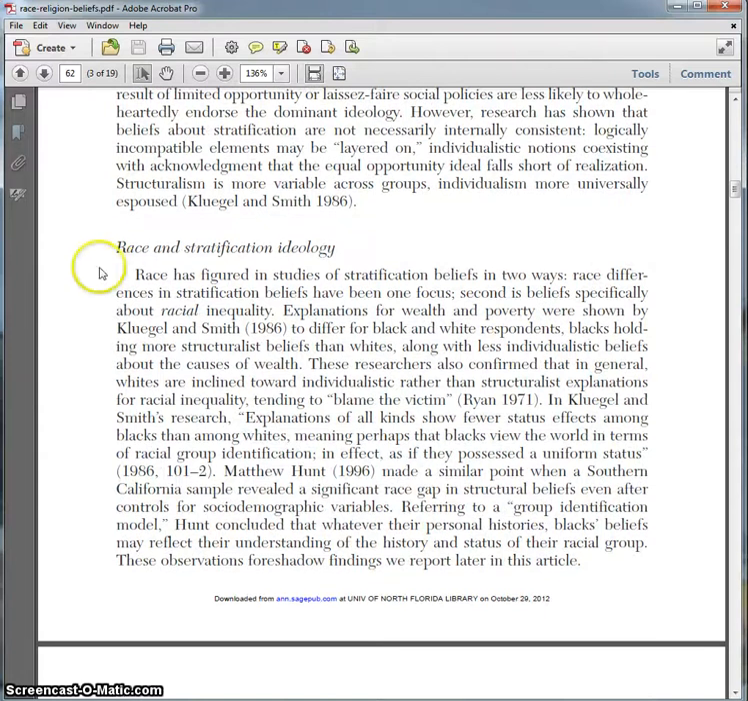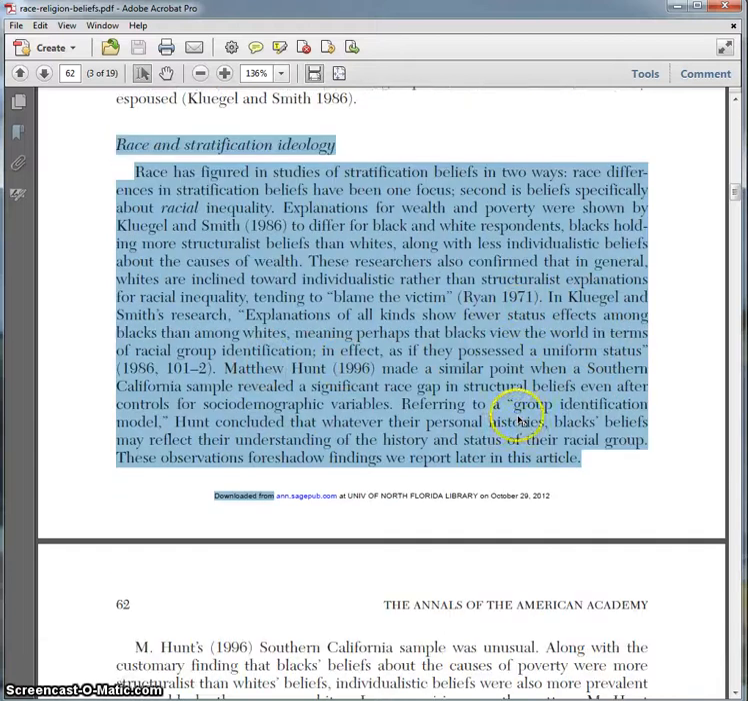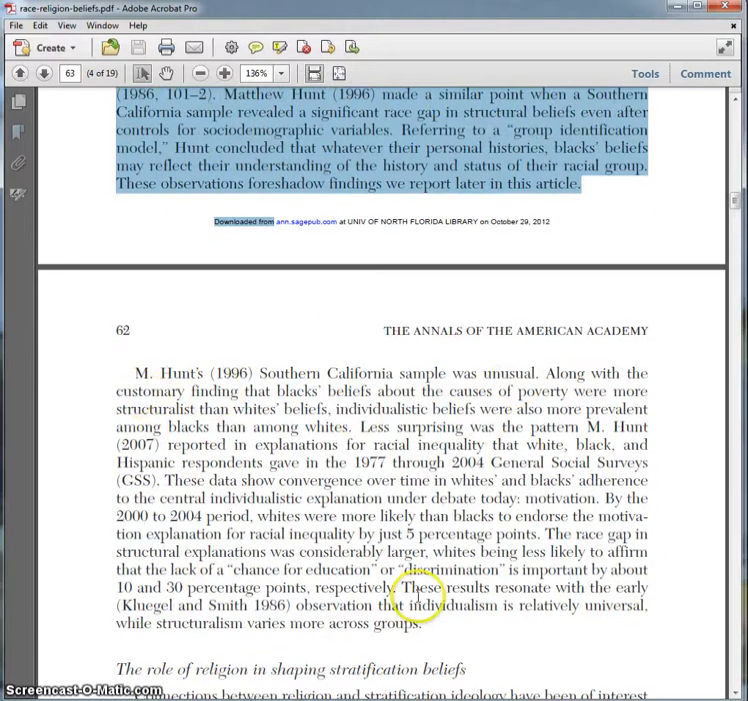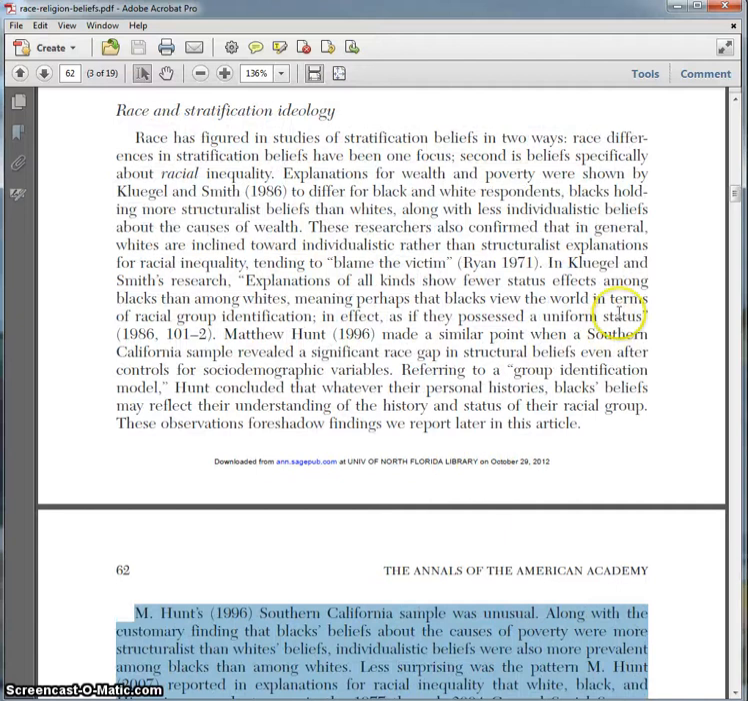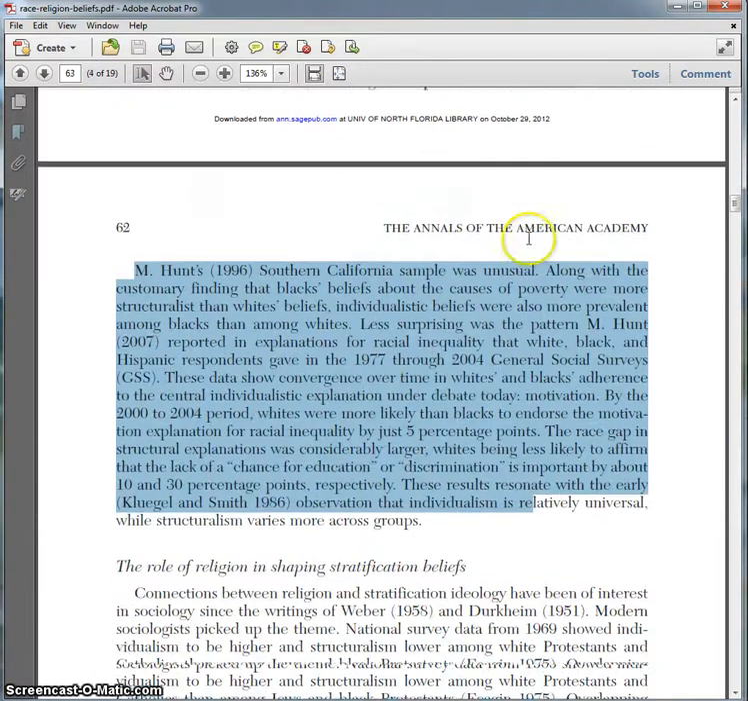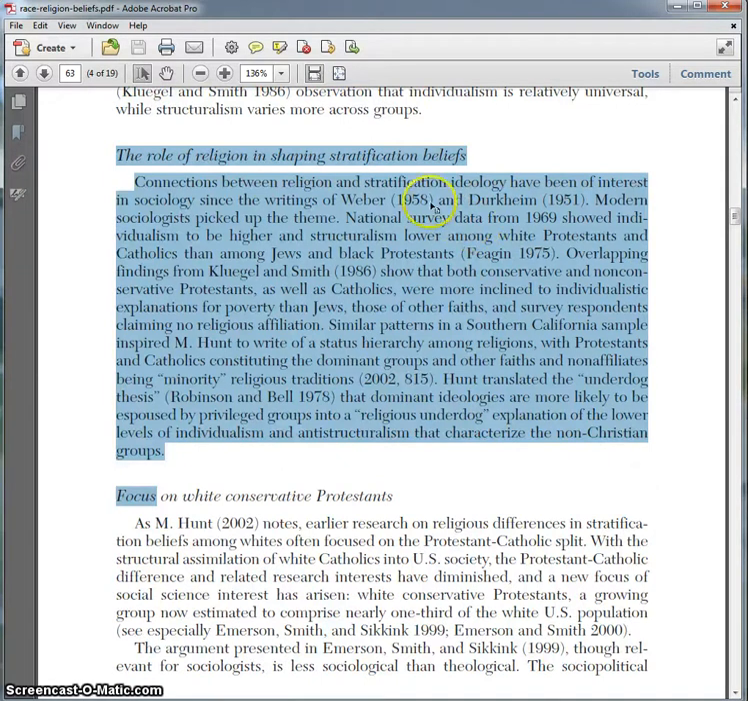The next theme that they saw was race and stratification ideology. They talk about several. There's Matthew Hunt in there. There's Ryan. There's Klugel and Smith again. And this section goes all the way down to here. So they have 2 long paragraphs about just what they're talking about with regards to race and stratification ideology and how that relates to their topic. Then they talk about the role of religion in shaping stratification. They go way back in time to Max Weber and Emil Durkheim. Some of you may have heard of them. They talk about Joe Fegan, Klugel and Smith again, but they integrate these people into these various themes.